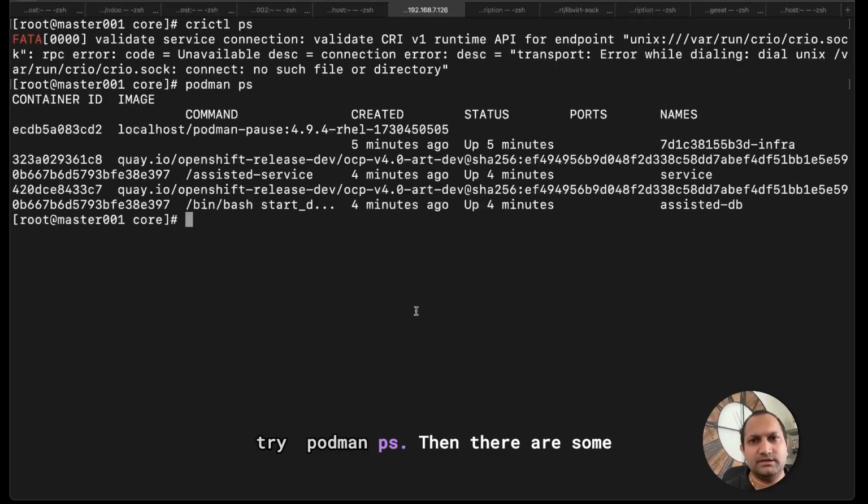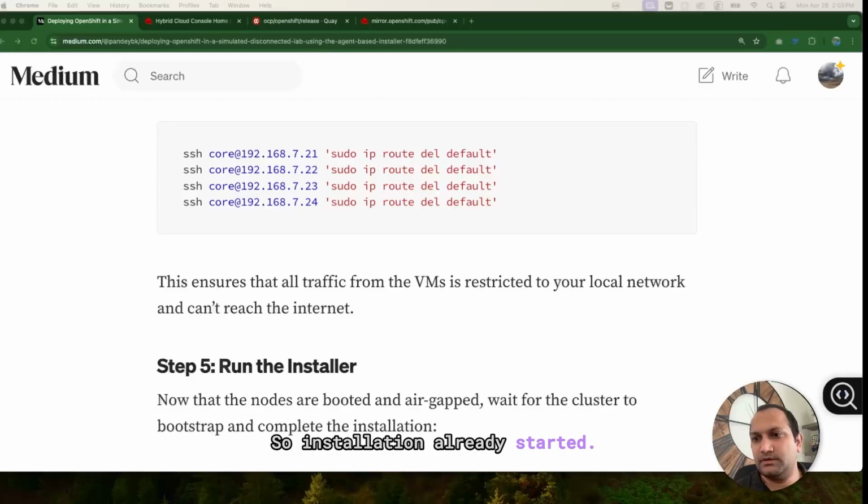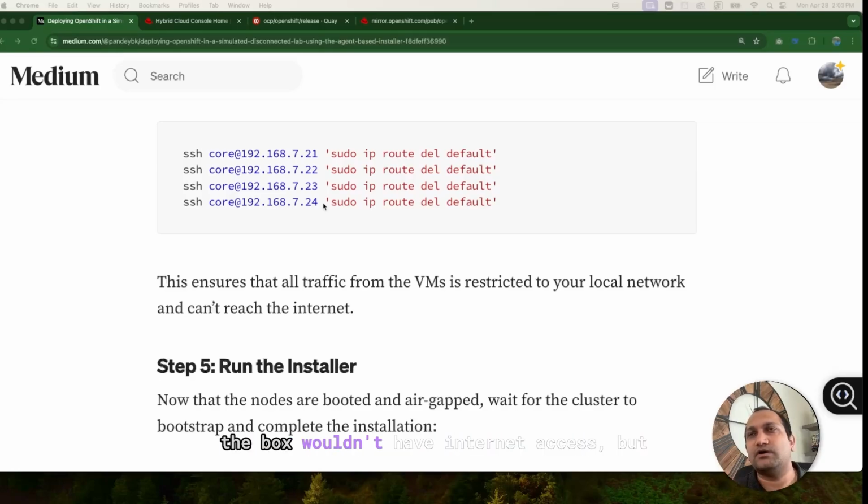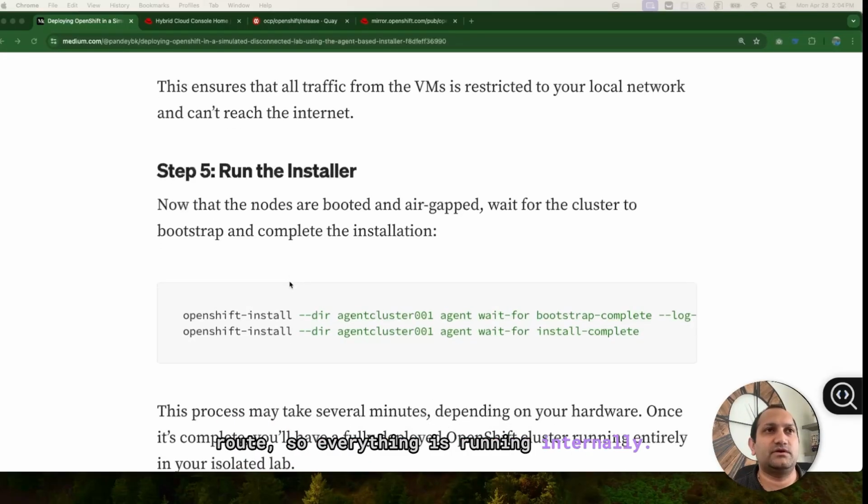Let's try podman ps. There are some containers already running, so the installation already started. All right, so let's move on. Again, this is not required, so don't get confused here. I'm just trying to simulate a disconnected installation. So the default route is deleted. Technically the box shouldn't have internet access, but it is still able to reach my internal route. So everything is running internally.